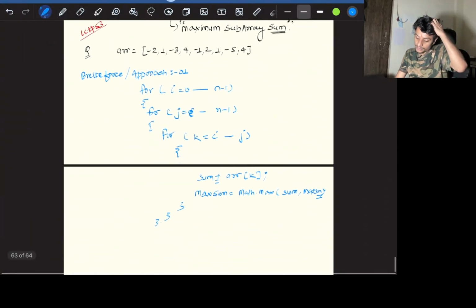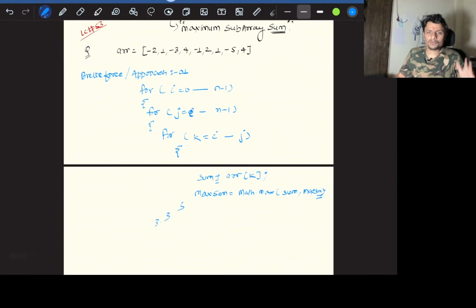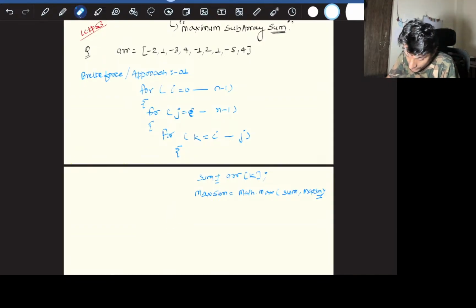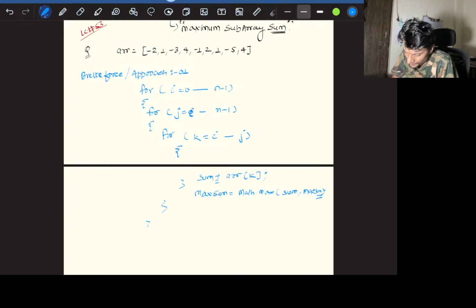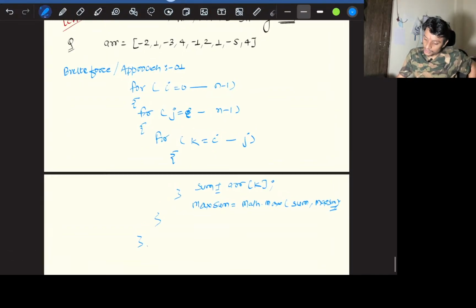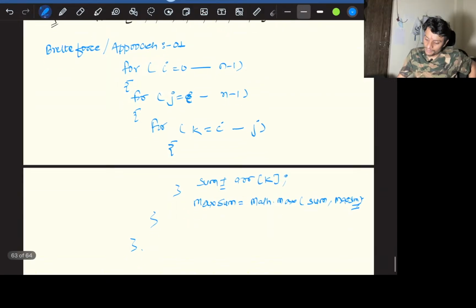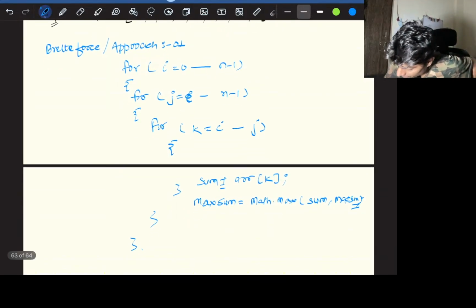This might be the brute force for us. We can find all the subarrays, and then find the sum of each. I made one mistake, guys: this bracket will close over here, and this bracket will close over here. I'm not going to write everything. Something like this will happen, and we'll be able to find the solution in order of n cube time.